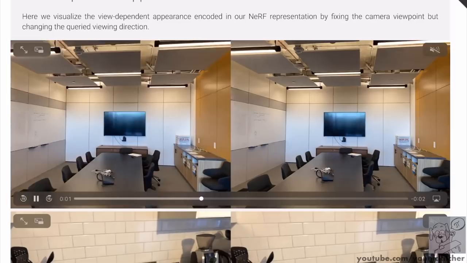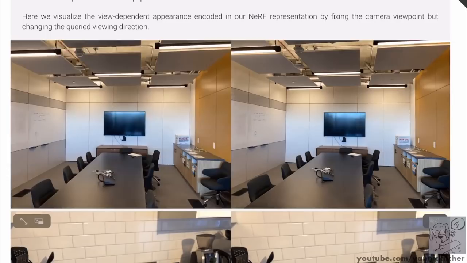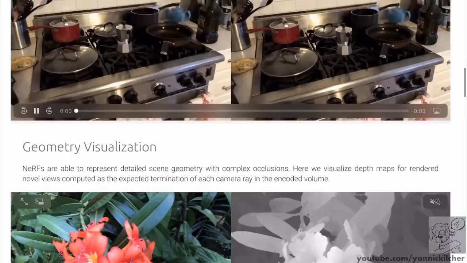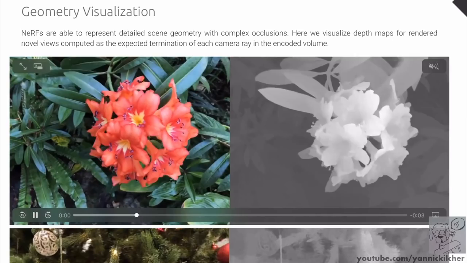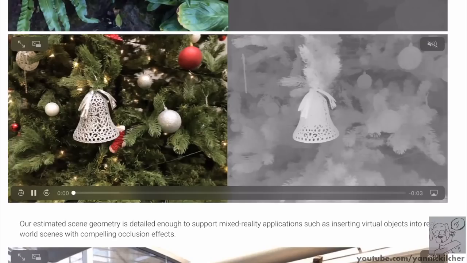So the right one is really kind of physically impossible. It's just meant to show you how things look different if they think they are viewed from a different direction, right? So the same thing here. And it just looks amazing. What you get automatically out of the system are depth maps. These are notoriously hard to get, especially for complex scenes such as this one. Also this one right here. It's very complex and it handles it fairly well.